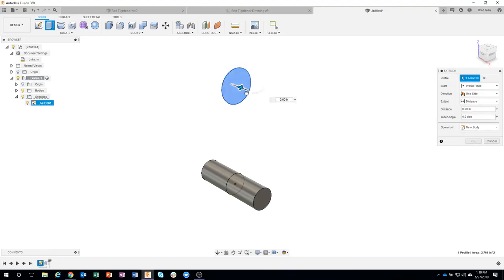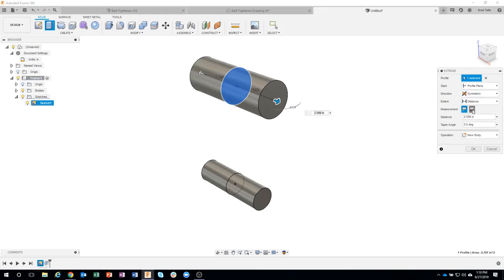I'm going to say extrude, I'm going to start to drag, we'll say symmetric, we'll do the whole length. And this length is a little bit larger. Instead of 4 1/4, it's 4 3/4. So I could type in 4.75, or I could type in 4 3/4 and say OK.